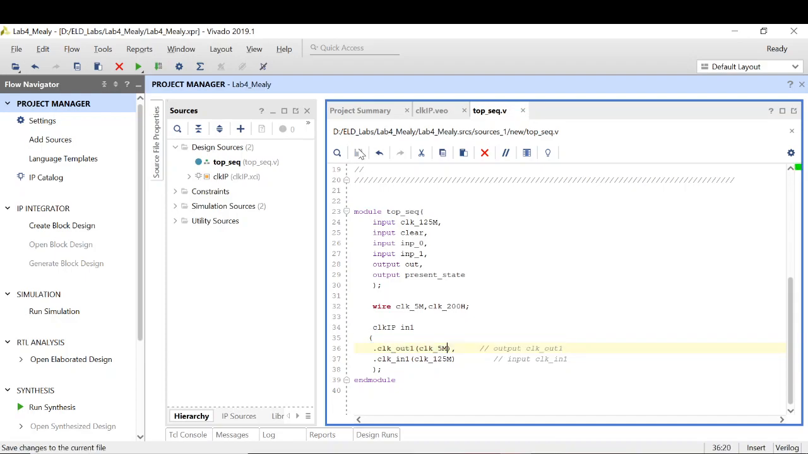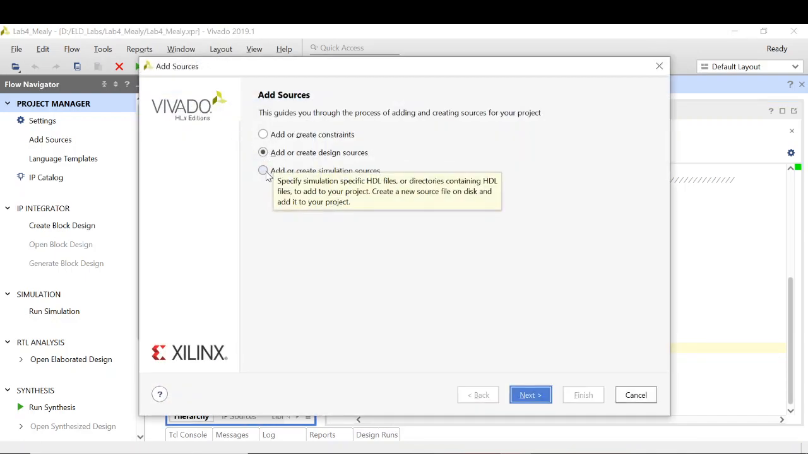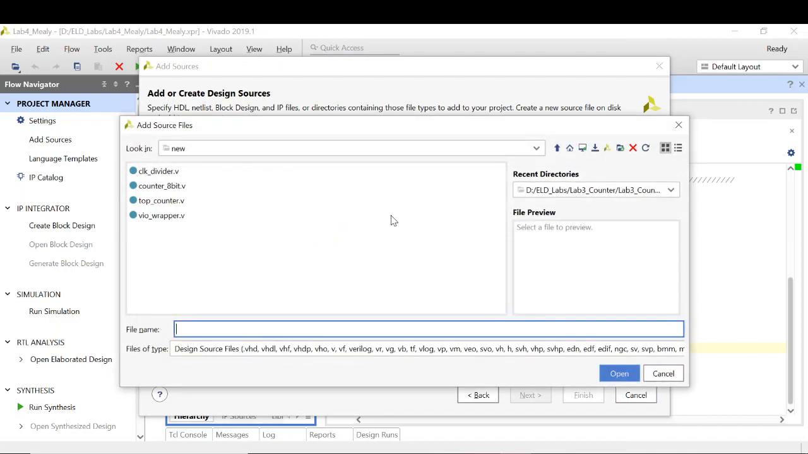Right. So the next thing is to provide this 5 megahertz clock as an input to the clock divider, which we made in lab 2, and get an output of 200 hertz. We don't need to write that module again. We can directly add it from the desired directory. So add or create design source. Instead of creating the file, I can add the file. This is my directory of lab 3. From the lab 3 sources directory, I can directly take this clock divider module.